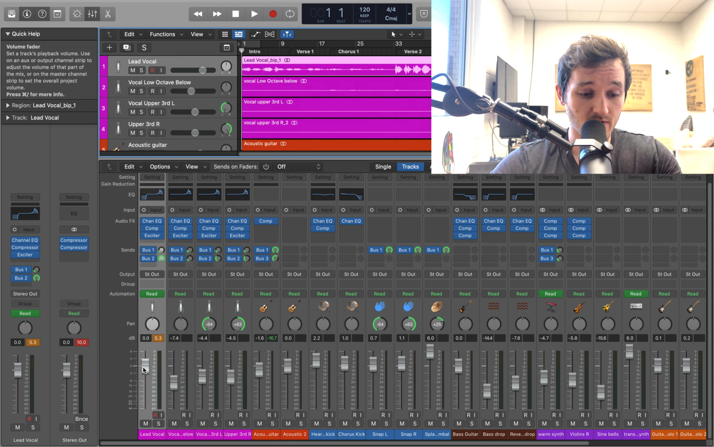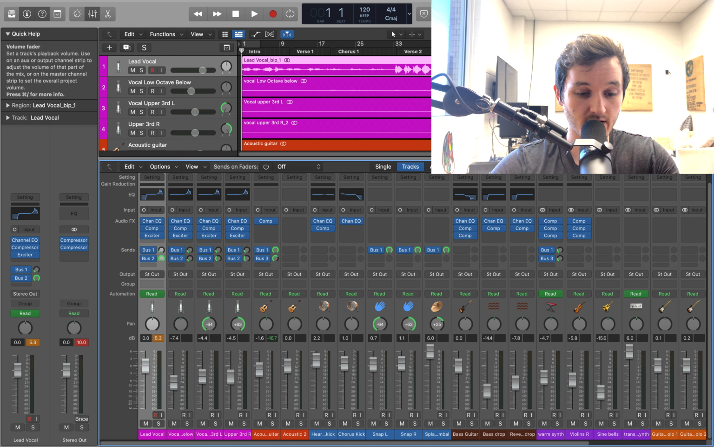And then we can adjust the volume. The volume for the lead is just 0. You're at unity. The vocal octave below is negative 7.4. The vocal upper third L is negative 4.4. Upper third R is the same thing.